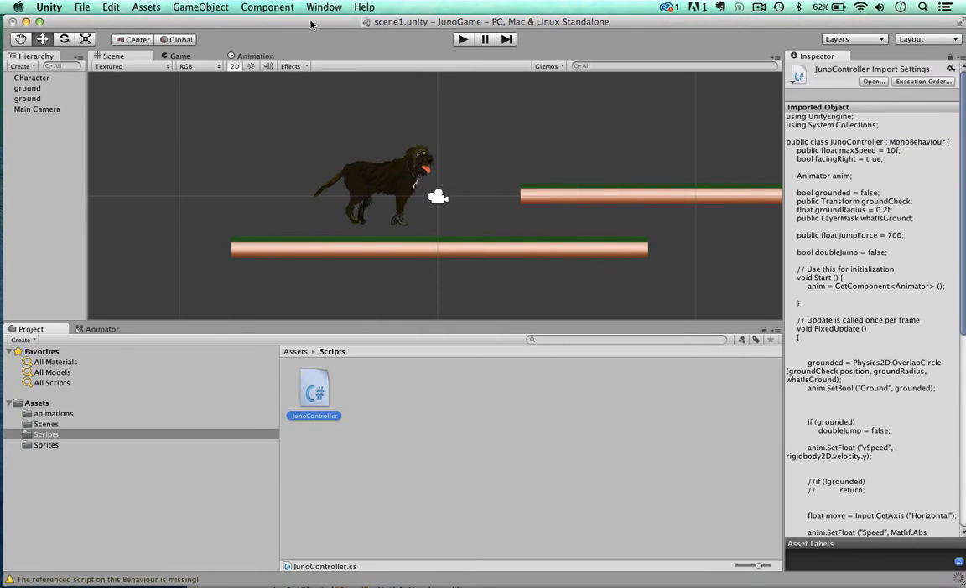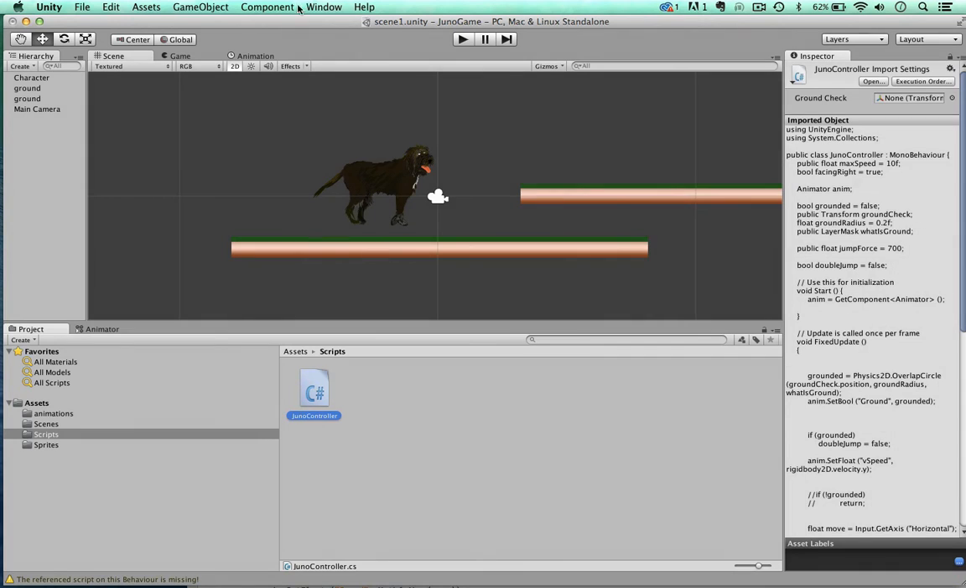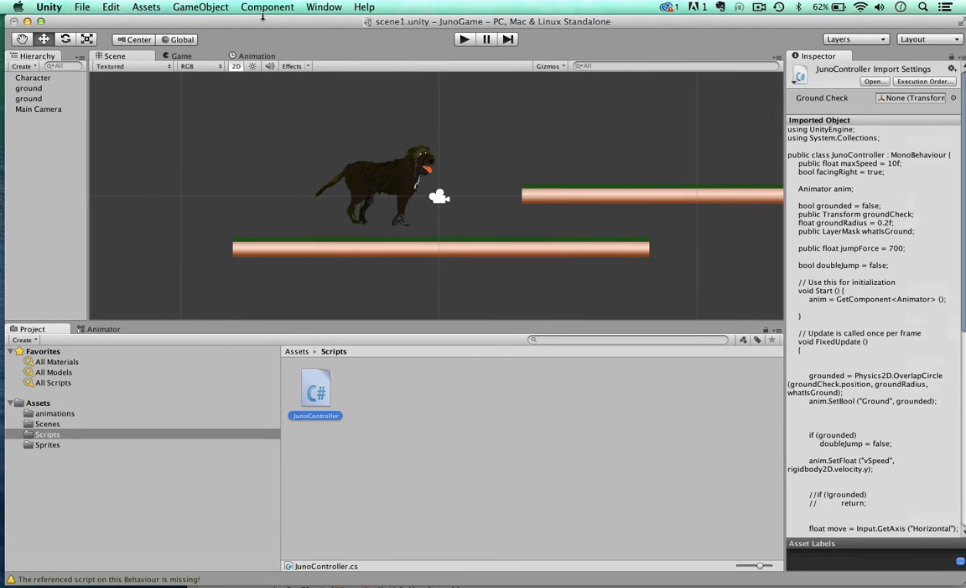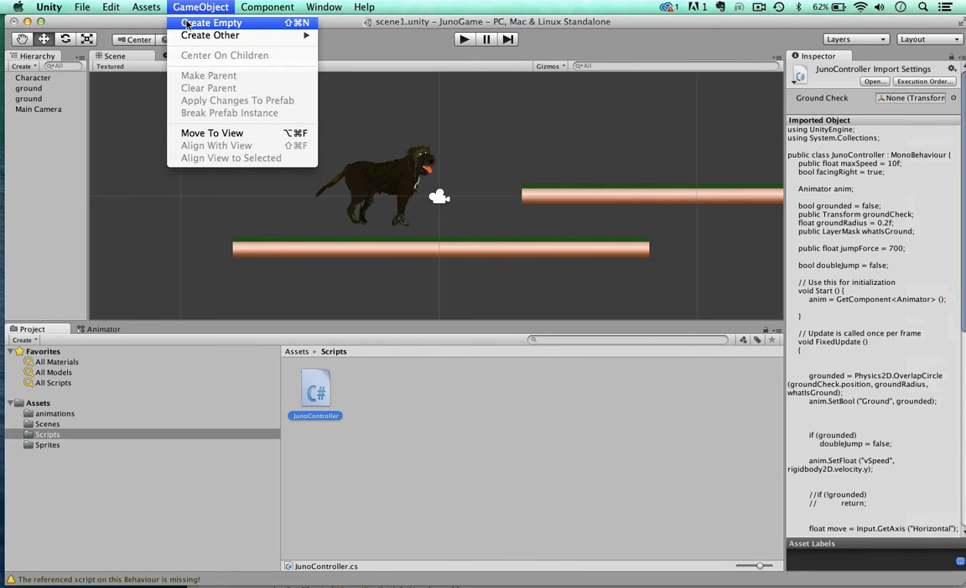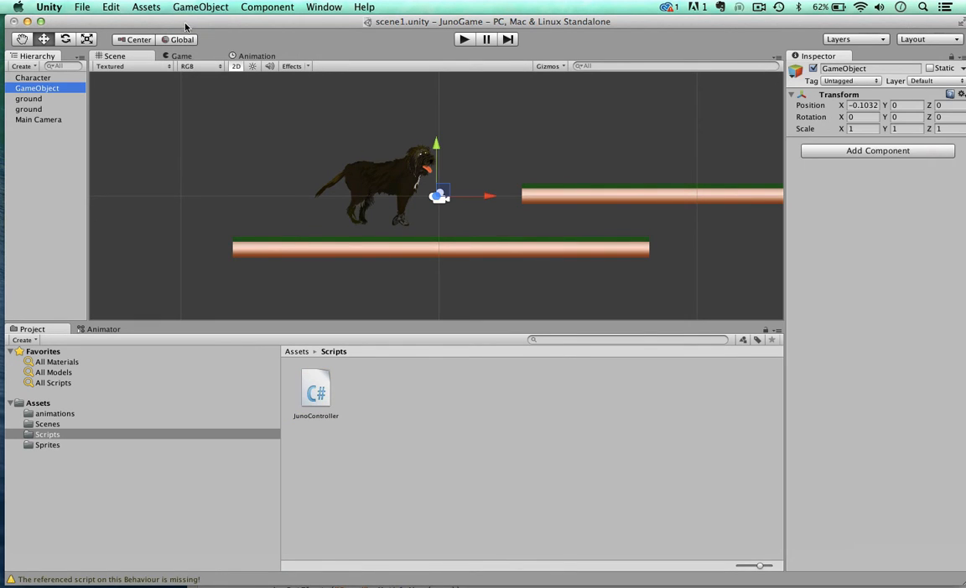Okay, so we've got our code, but there's still a number of things that we need to do. So let's create a ground check now. So what we need to do is we're going to create an empty game object, and we're going to call this ground check. Okay, so now that we've created ground check, what we're going to do is move ground check onto the character. Now you can see that we've nested that to the character. Okay, so that's our ground check.